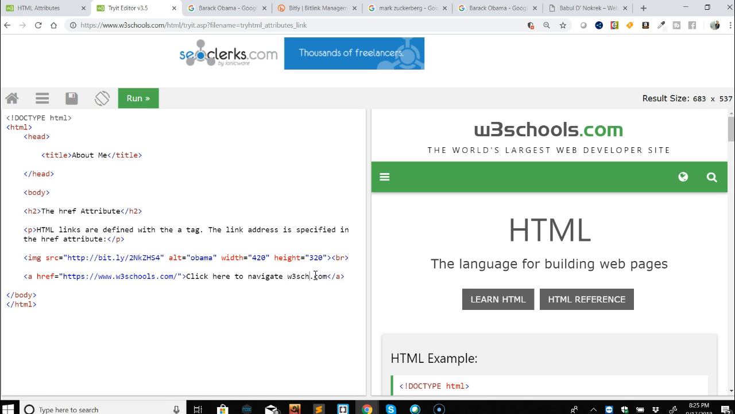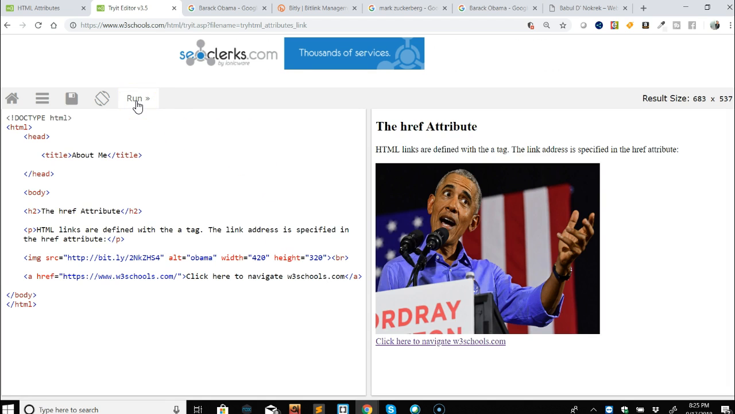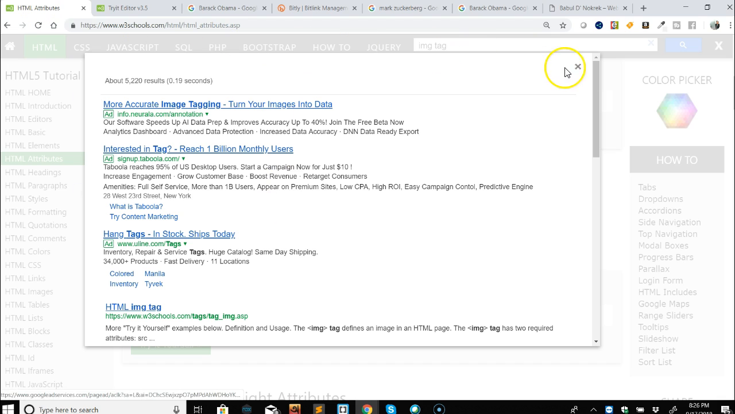So today we learn something new, that is how to use hyper reference, href, and make a link to navigate to another external website link. Okay, now let's proceed.